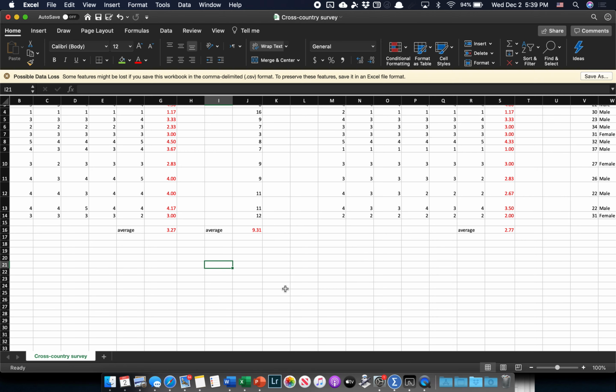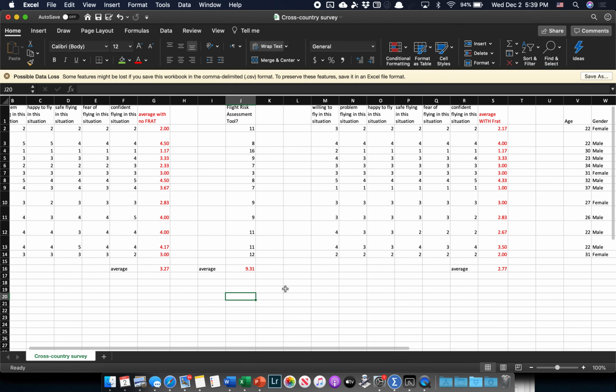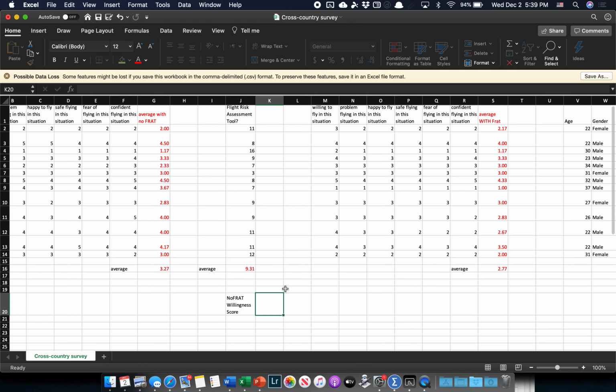I like to graph things. It makes things much easier to follow along, and we can use that for the presentation. So no FRAT willingness score, FRAT willingness score. There you go. And then we'll put the average. I'm making a little table here. I'm just putting the numbers that I got from my analysis.